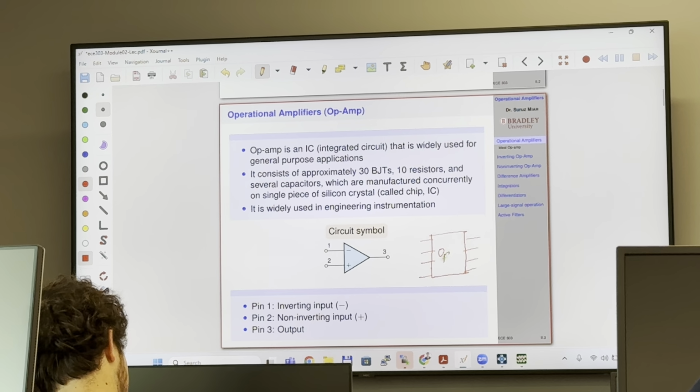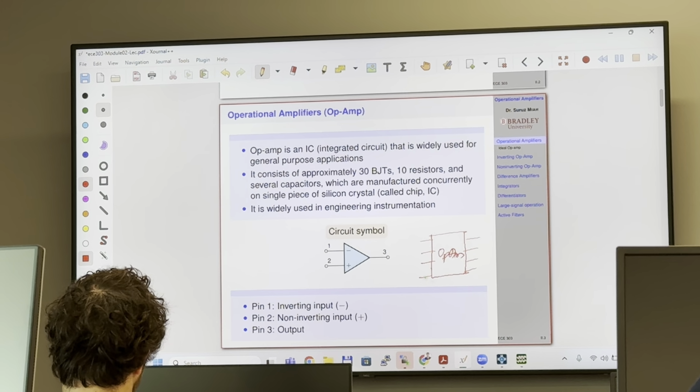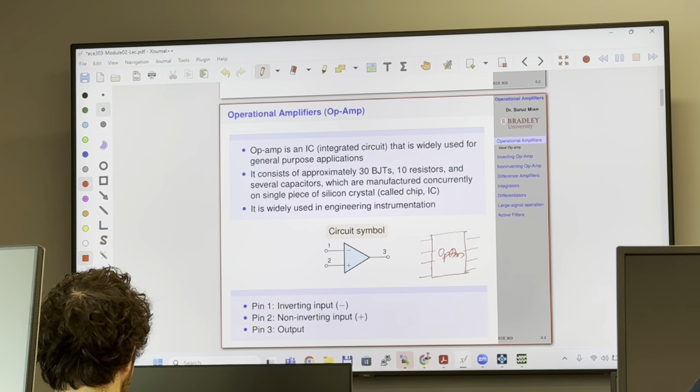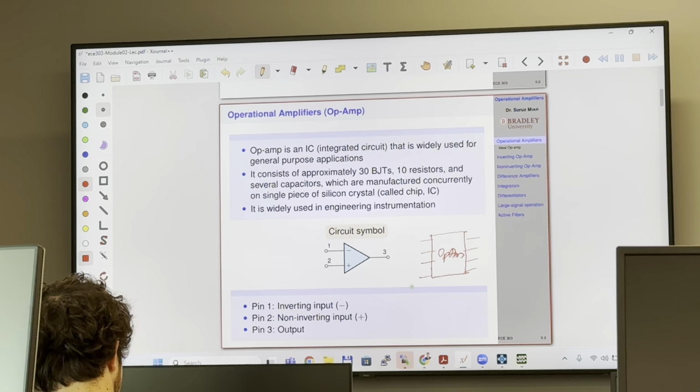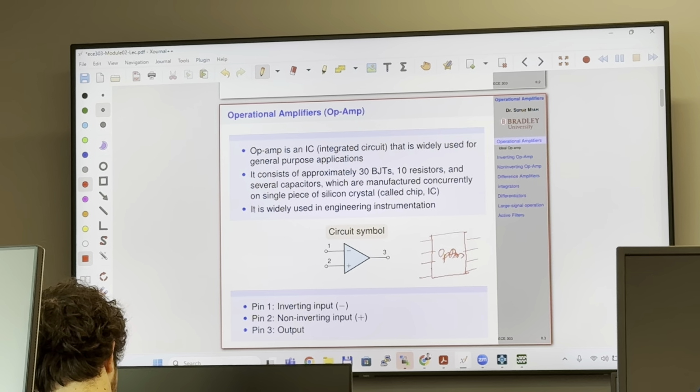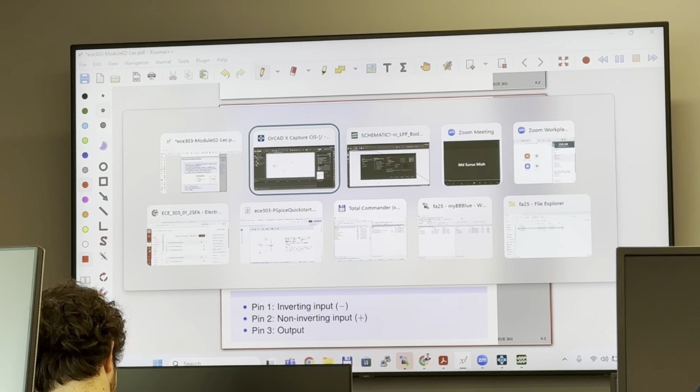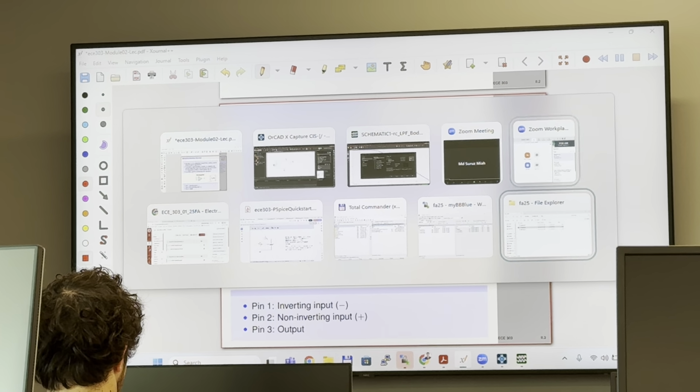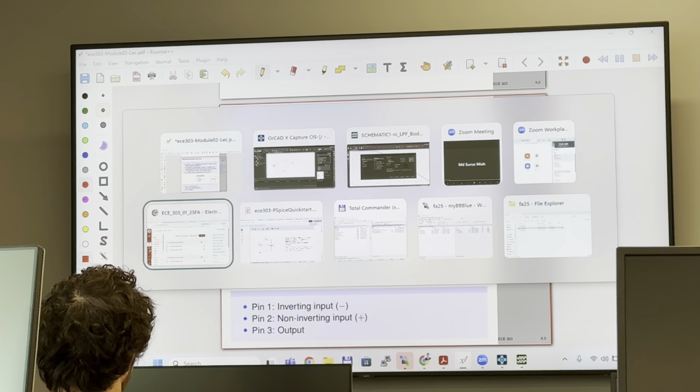This is an op amp. So, 8 pins. We do not know what's inside, but we will be looking at the operating principle of this op amp. And the op amp that you will be using in your first lab is this one.